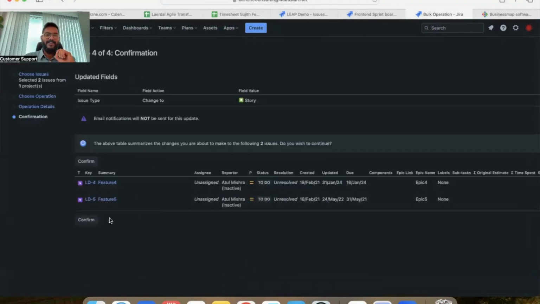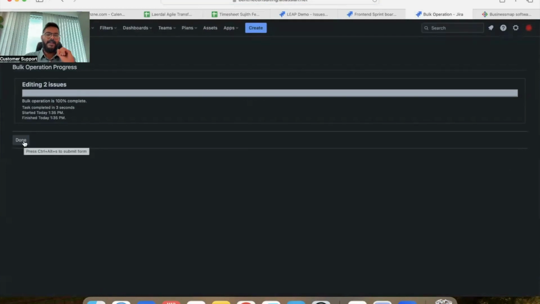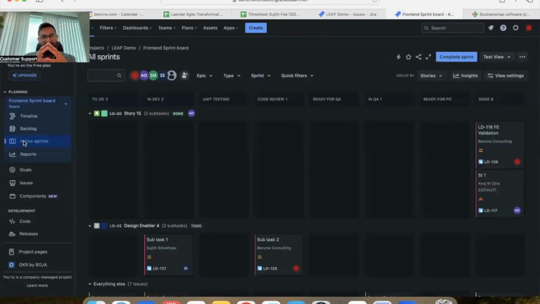And the last step is to confirm. And the moment you click done, the issue type has already changed. Now, this is a very simple activity to do. If you have created a wrong issue type and want to change it, this is how we do it in Jira.